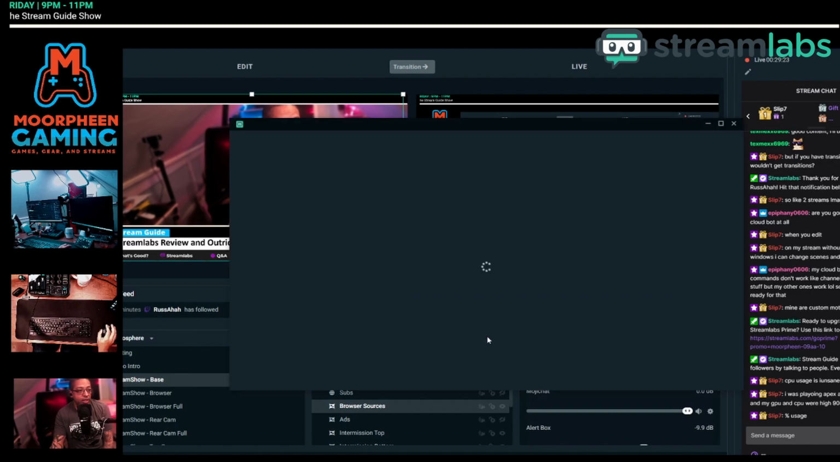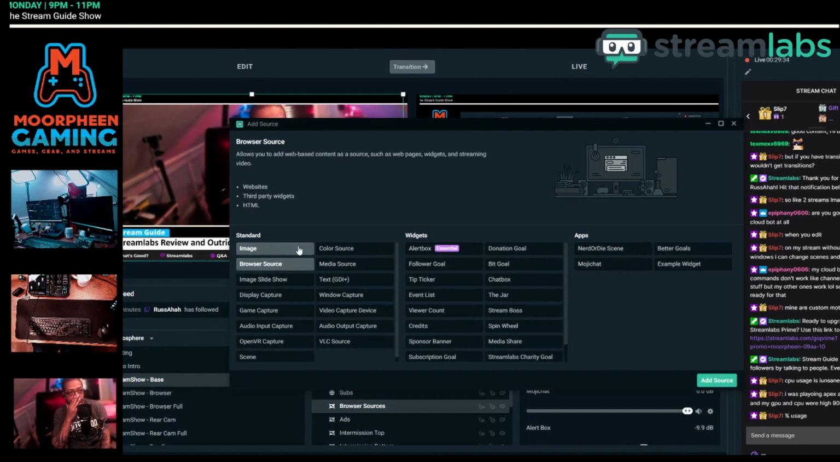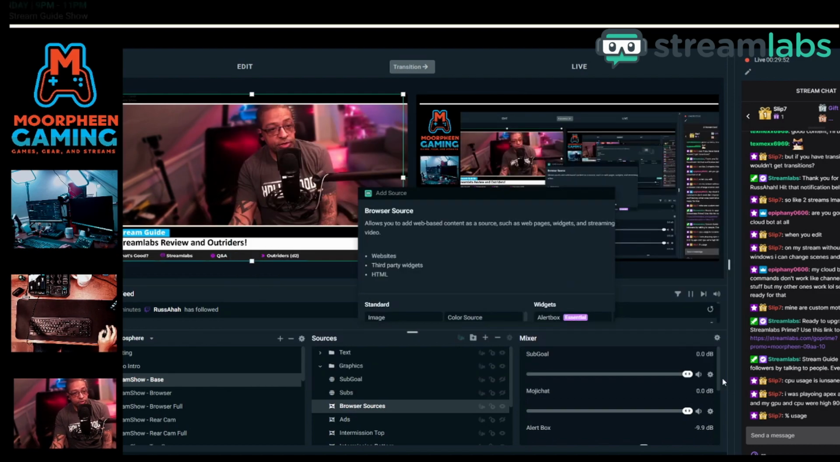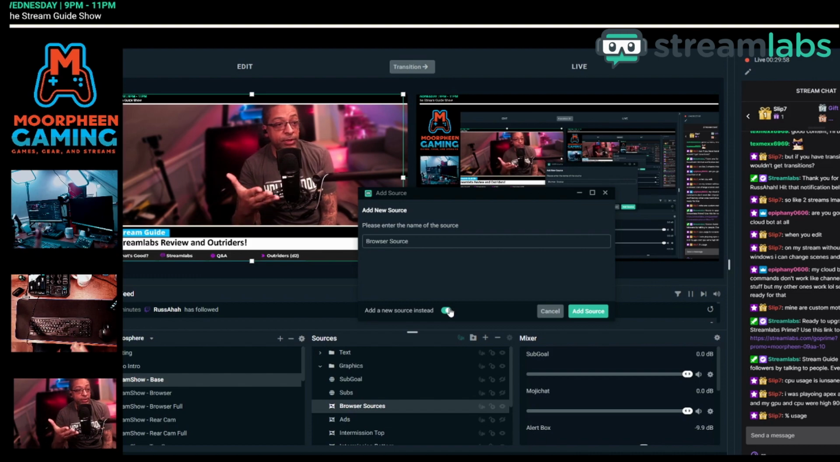So when you hit the plus sign, you have all of these options that are standard, right? Most of these are self-explanatory. An image, and a browser source, like it says, allows you to add web-based content as a source, such as web pages, widgets, streaming video. When you go into Twitch and you want to add something like the Say It Live, like I showed you, it will tell you, hey, add this as a browser source. So you hit browser source, hit add source, and unless it's already configured, you add a new source, type in the name, and then it adds it on. Then you do your configuration, basically adding some kind of URL and any other configuration pieces you need, and then that is set up.